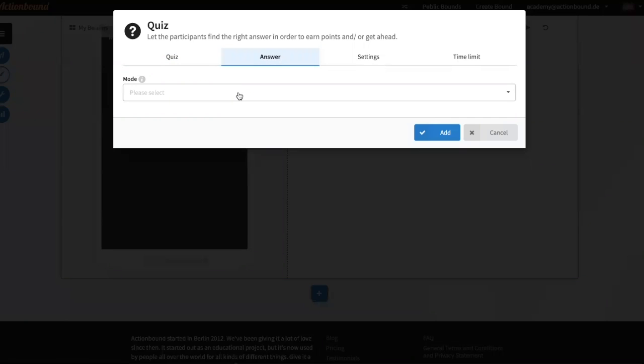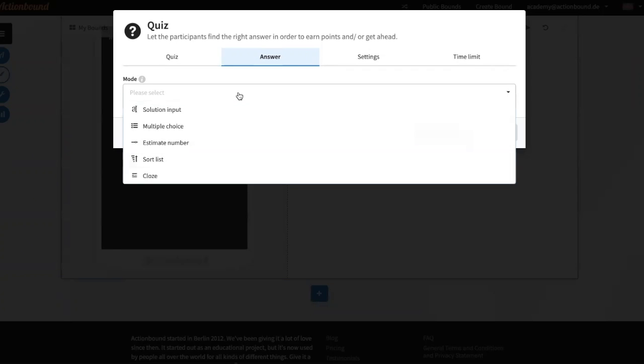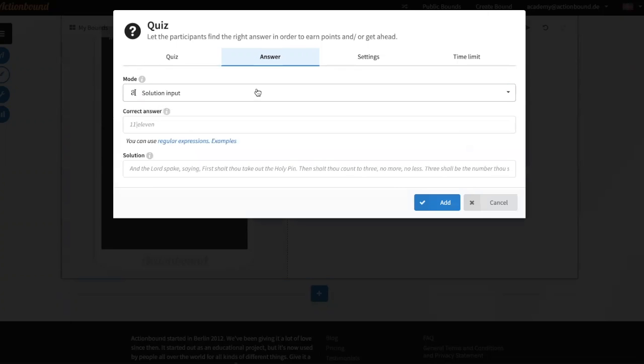Then we go to this part. It's called answer. And the element wants to be fitted in a certain mode. And like I already said, we have 5 modes for you here. This is solution input, multiple choice, estimate number, sort a list, and the cloze. We'll start with solution input. So remember our question, what kind of color does a bear have? And because the quiz element is all about right or wrong and getting these 100 points or not, we type in the correct answer: black.